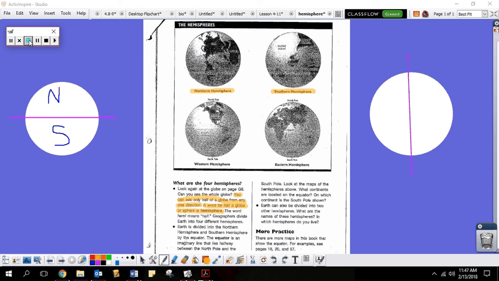If I go back to my drawing and look at the purple equator, as I said before, I'm cutting the globe in half. There's the top half, the northern half, and the bottom southern half. This is the southern hemisphere. In the southern hemisphere, there are parts of Asia, Australia, Antarctica, parts of Africa, and South America. You can see those clearly on your page.